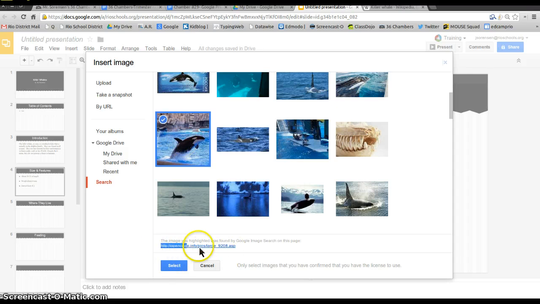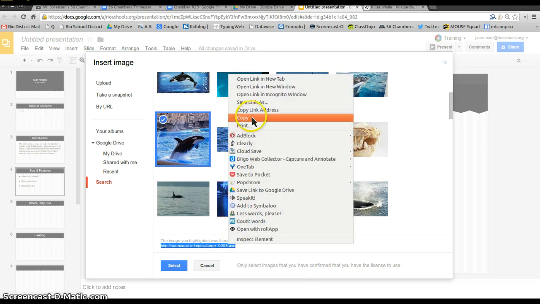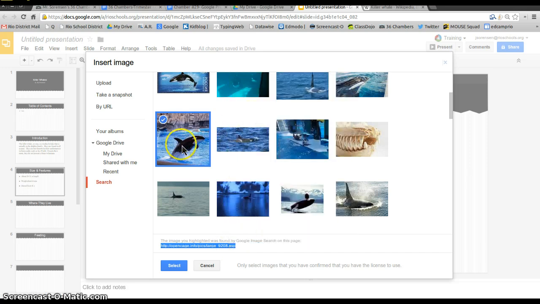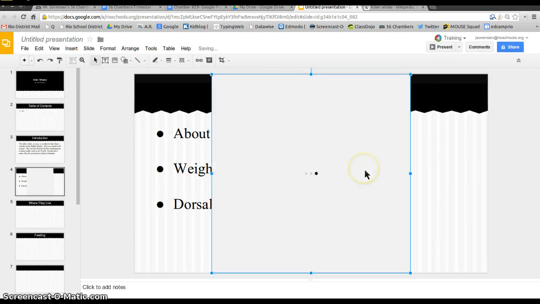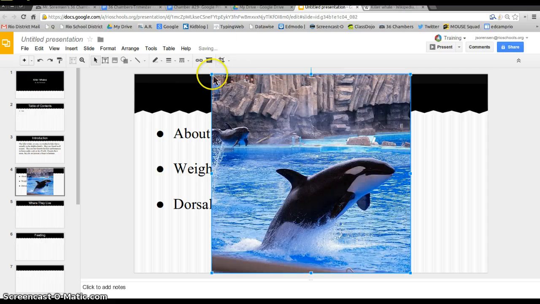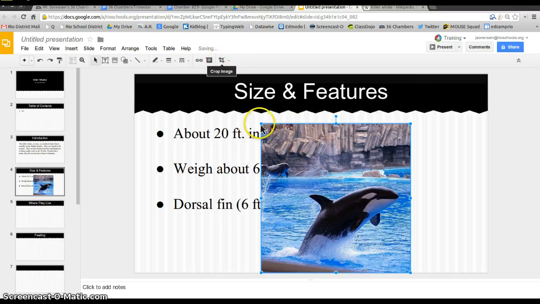Now I want to give credit to where I got this picture from. So I'm going to go ahead and copy that link, or Control C. Now I'm going to insert it. And then I'm going to click on it to resize it. Notice I can also crop it up here if I wanted to take some of it out and get it to the length that I like.